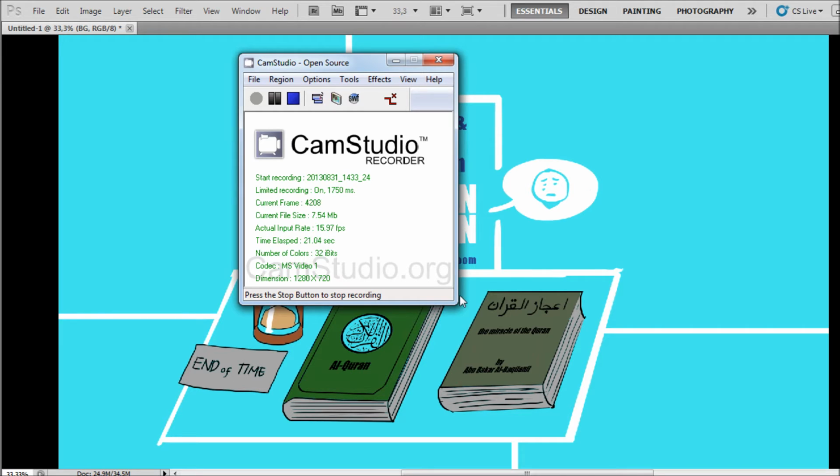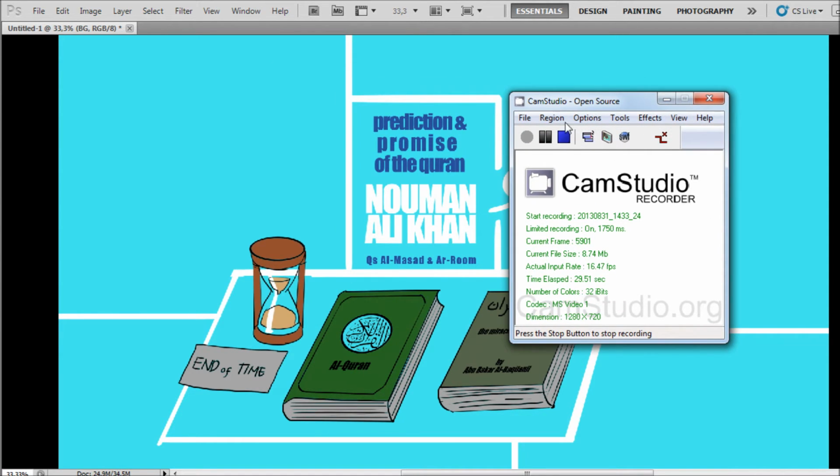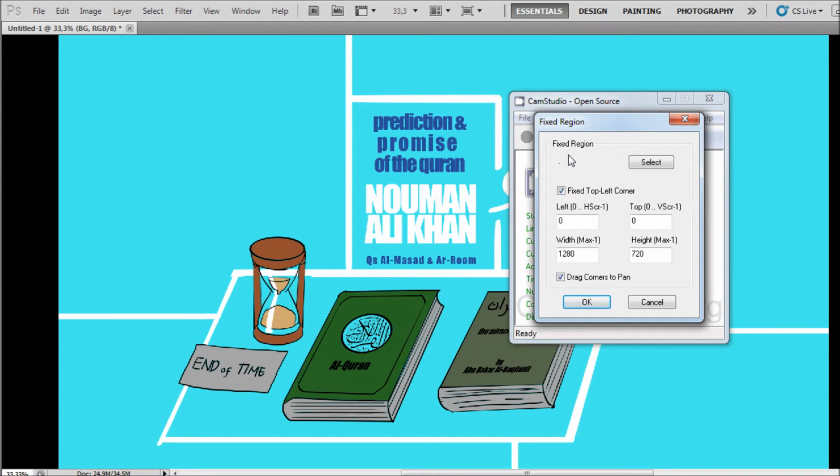We need to set up the CamStudio program prior to the recording, because the recording size depends on the screen size of the monitor that you have. I have a small monitor, so I go with 1080 by 720 pixel.